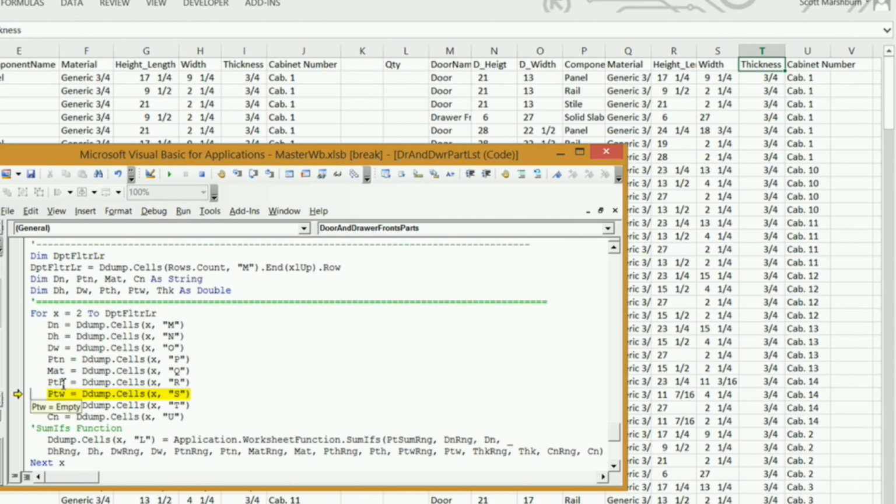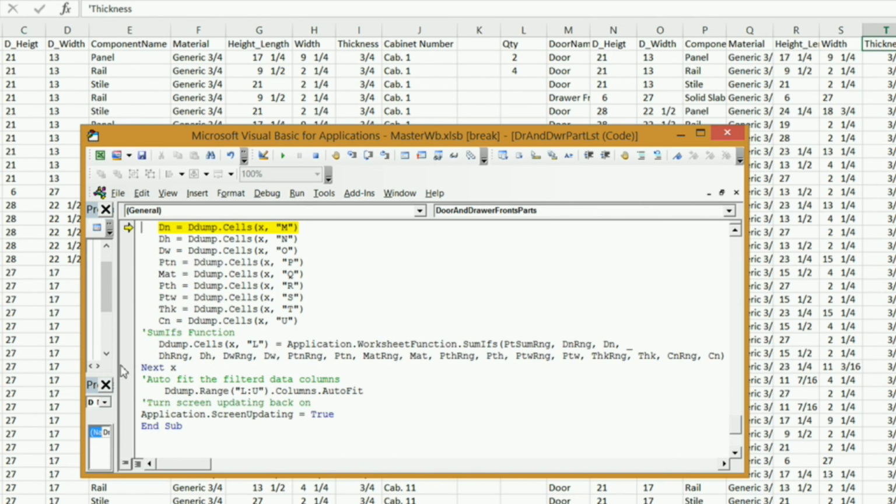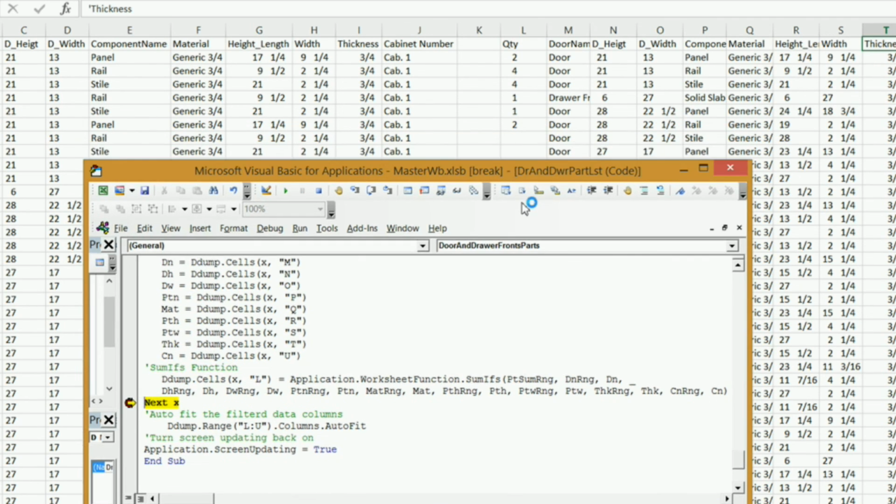Part width, part height, 17 1/4, 9 1/4, thickness 3/4, cabinet number, cabinet 1. Okay, I know for a fact that I have 2 doors on cabinet 1 exactly the same size, so I should have 2 panels here. When I hit F8, I got 2. That's good. Alright, I'm going to put a stop marker right here on Next X and hit F5 a few times just to make sure it's looking good.